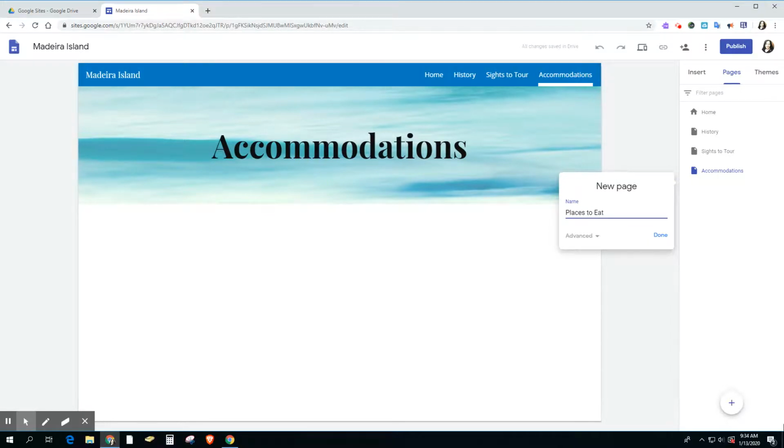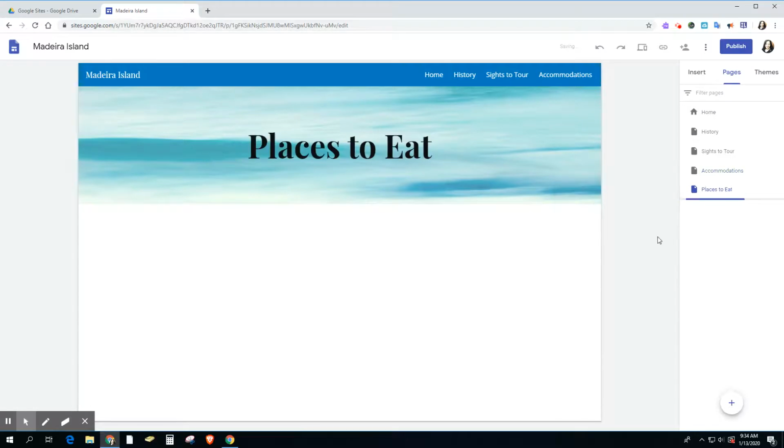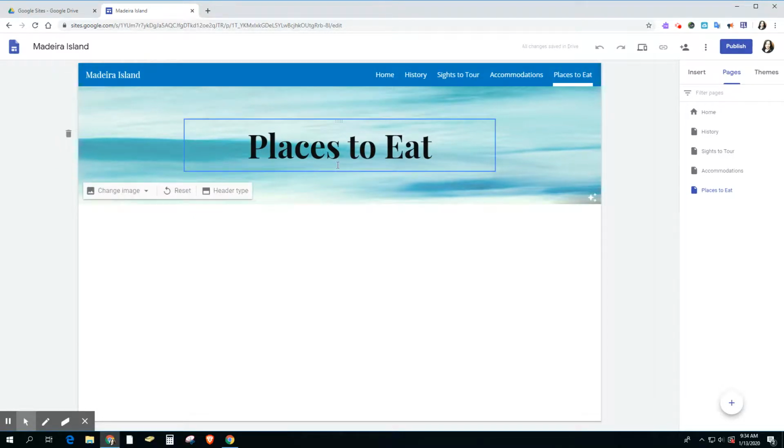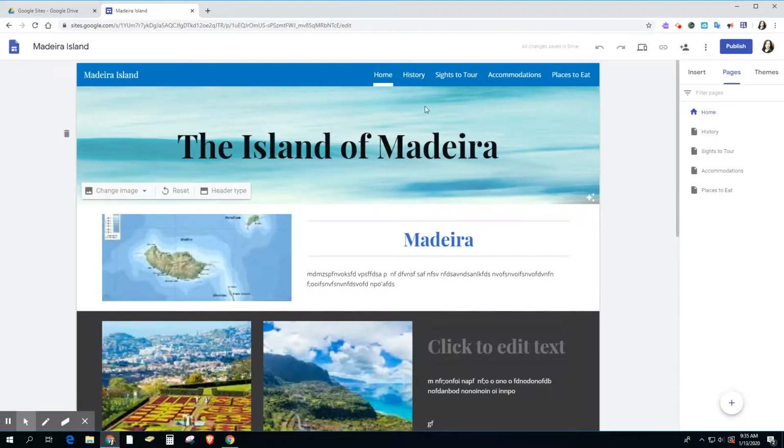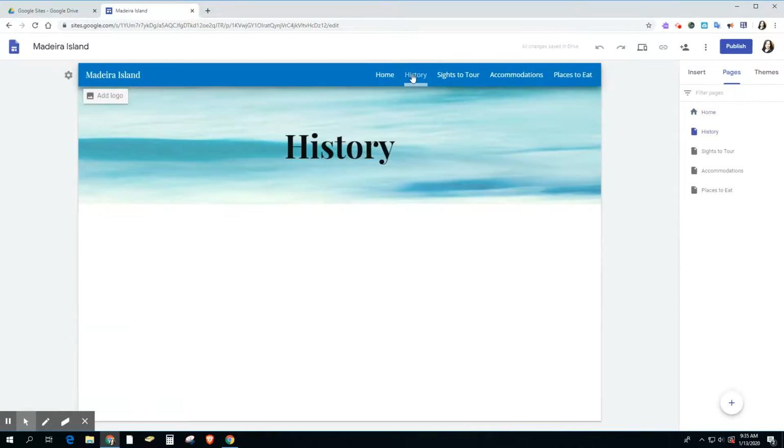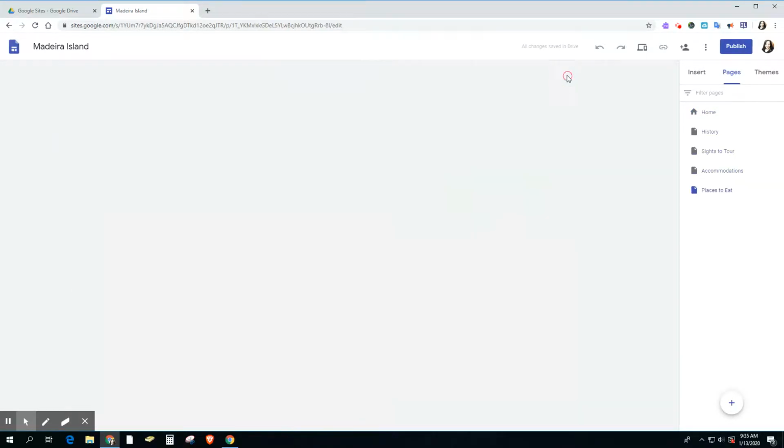Just an example. So now, as I'm adding it, you'll notice it's showing up over here, but more importantly, it's showing up over here. And the reason why there's a white line under this one is because this is where I'm at. But what I want you to notice is that it copied the same theme from the home page. They all have the similar header. So whatever you do on the home page, the themes that you select are going to copy through.